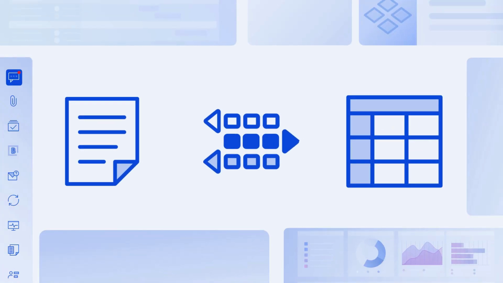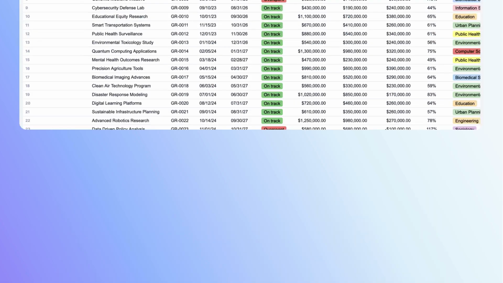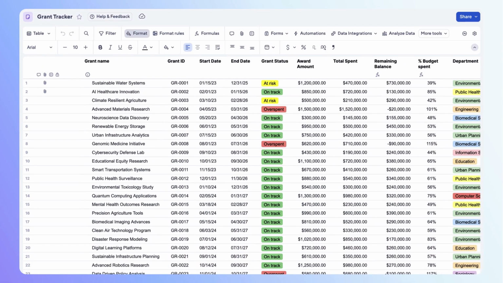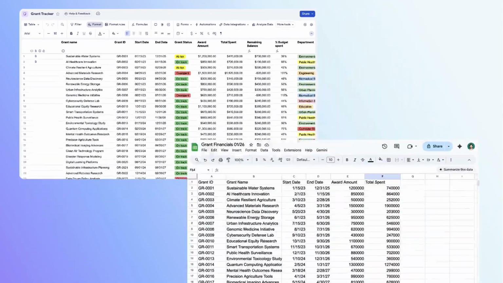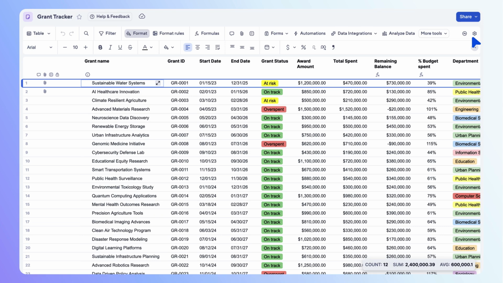Data Shuttle allows you to easily transfer data between Smartsheet and other systems. In this video, you will learn how to use Data Shuttle to upload data. Let's get started. You are currently tracking your active grants for your university's research programs in Smartsheet. You are pulling in financial information from another software using Data Shuttle. Let's walk through how to create an upload workflow.